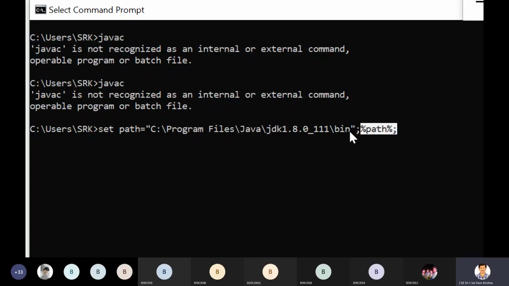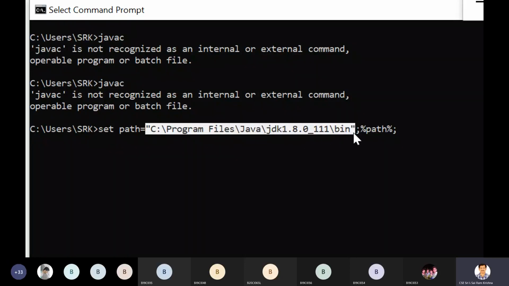To differentiate that, we are giving a semicolon. Now see, what this path indicates is, whenever you give a command in a system, there will be a path. It's an environment variable. In that, it goes and verifies whether this javac is existing in the path. If not, then what are the previous paths there?